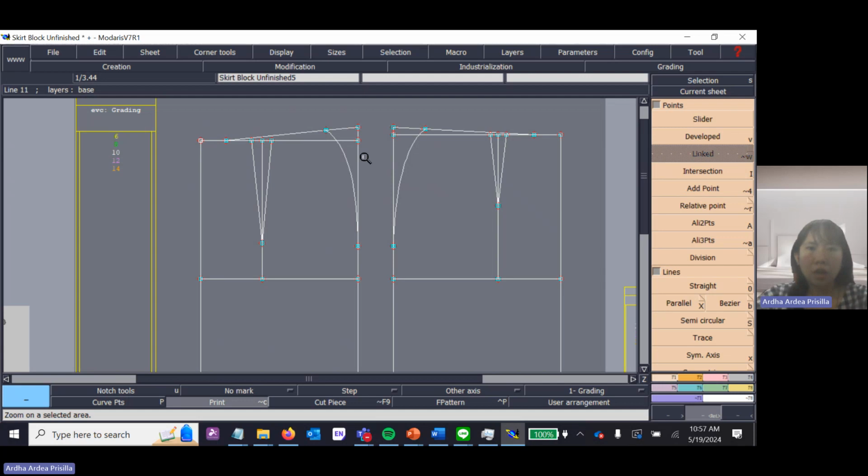Okay, so now I want to show you how to use the ruler. Okay, the ruler, you can find it on F8. This is F8.